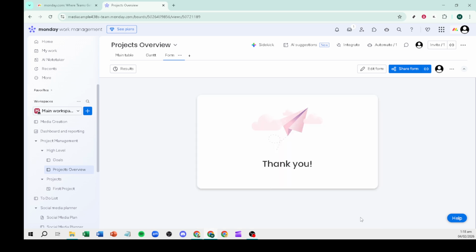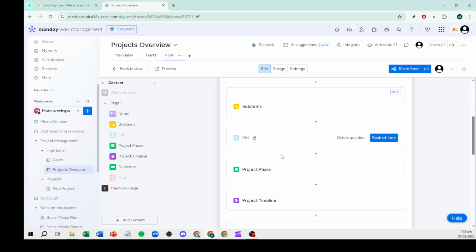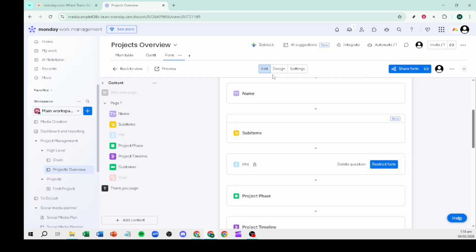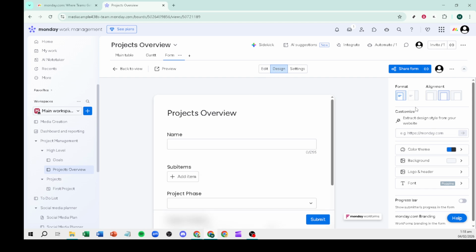Next, open the Design tab to brand the experience. Add your company logo, choose background colors that match your visual style, and write a concise, friendly thank you message to confirm submissions. Keep contrast high for readability and use simple language in your confirmation so respondents know what happens next.